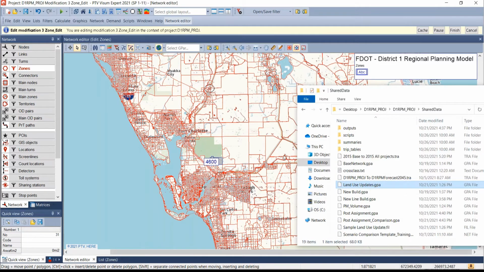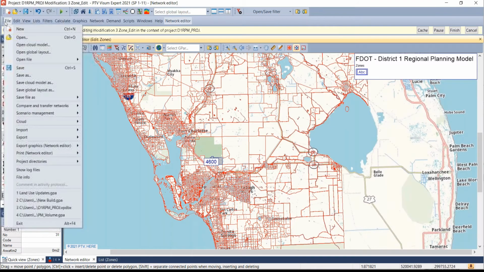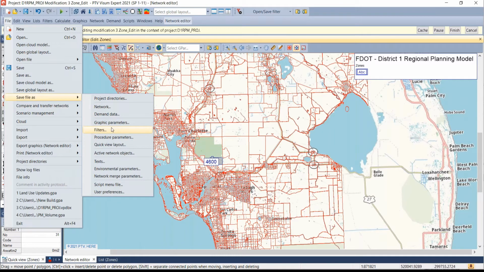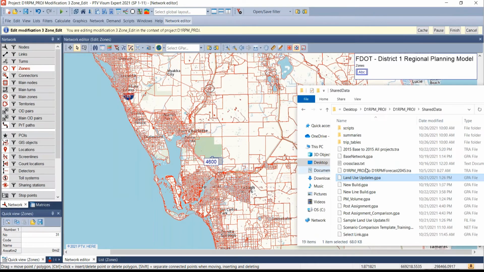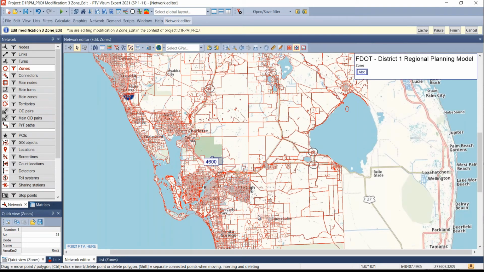We have this filter preset for you for this specific example. And when you do this, you can go File, Save As, and you can save your filter file as a .fil file. And so what we've done is we've saved this filter as a sample land use update filter. And so now you can just drag this onto your network editor and it will update those filters.